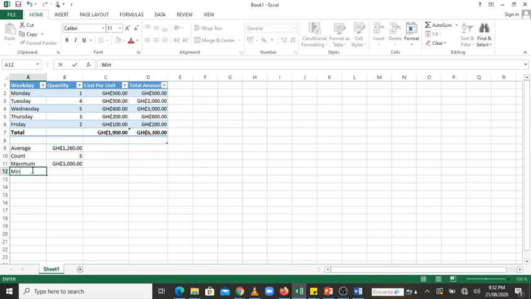Let me also find the minimum. So let me call this minimum. I call my equal sign. I call the min function, the first one, minimum. I select my range of values. I close it. I click enter. So you see that I get 200 here. Let's go through this. You see that the minimum amount here is 200, right? Yes.